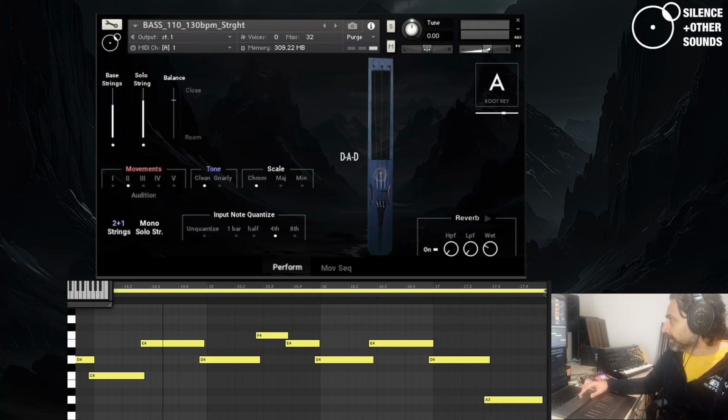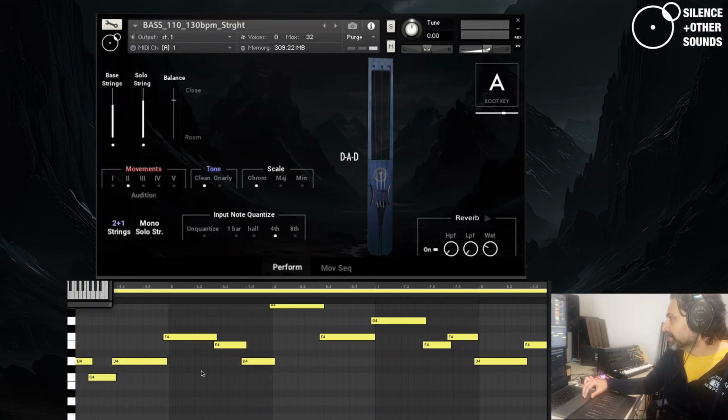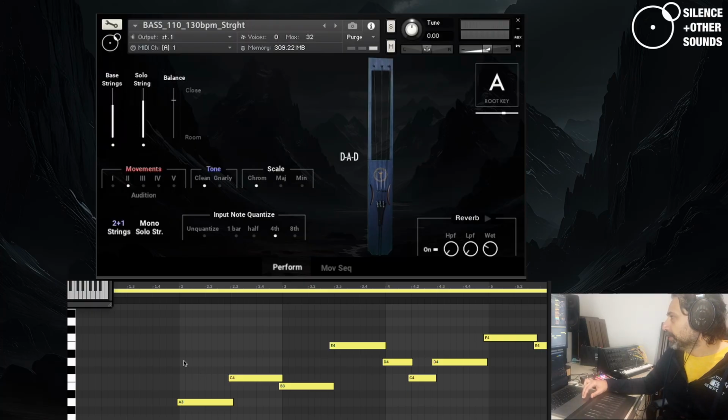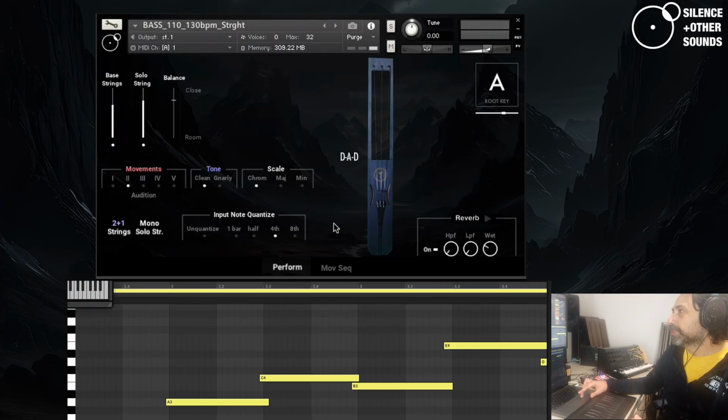As you can see, all these notes in the MIDI part start a little bit before the beat. I can zoom in. You see this A3 here starts a little bit before the beat. And this is because there is an input note quantize that is basically a real-time quantization of the input notes.